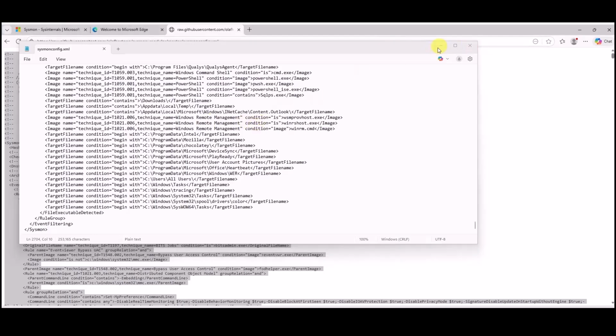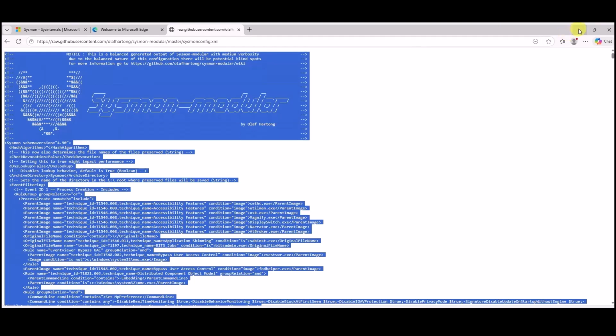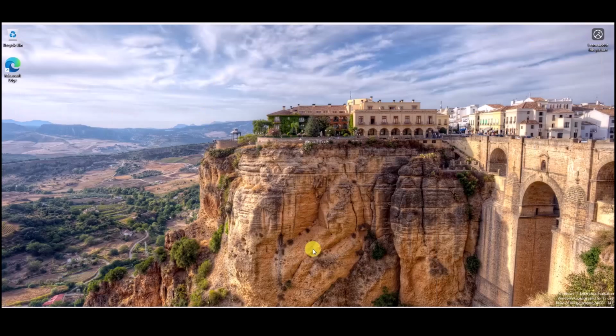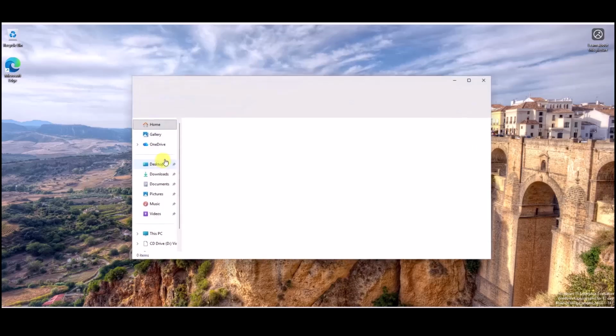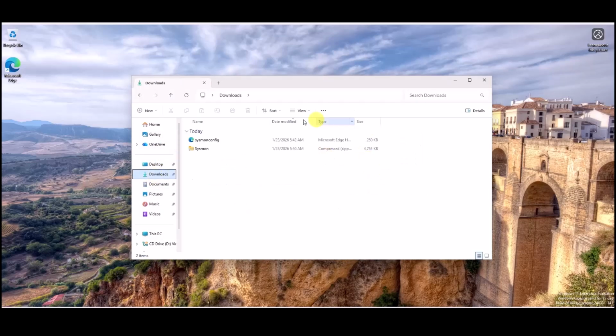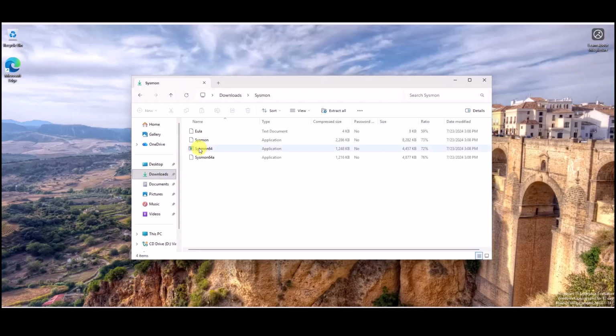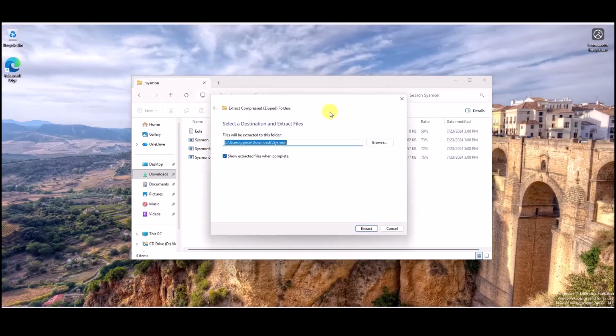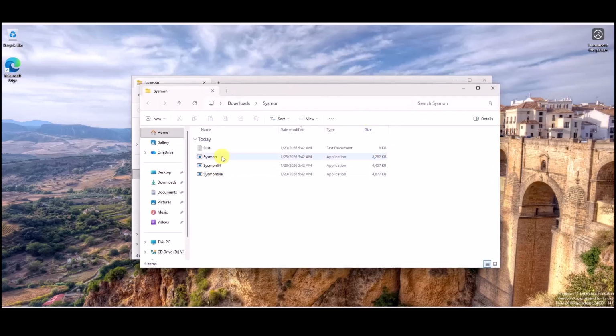What we can do at this point is just minimize the browser. We'll go to our downloads, and we need to unzip this. So I'm just going to double click it and then select extract all. And now you see we have Sysmon 64 and Sysmon 64A. So those are just different versions of Sysmon. We're going to install the Sysmon 64 file.